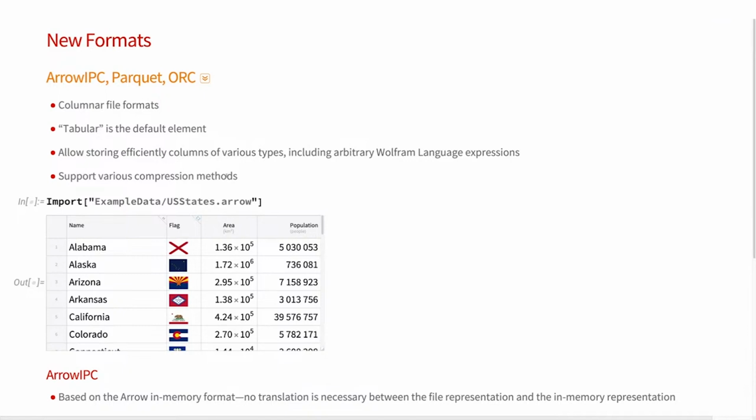And we support various compression methods. So here you'll see that this flag column is an inert expression indicated by this little blue bracket badge in the corner. And these are actually Wolfram Language graphics. And string columns will be indicated by these little double quotes.